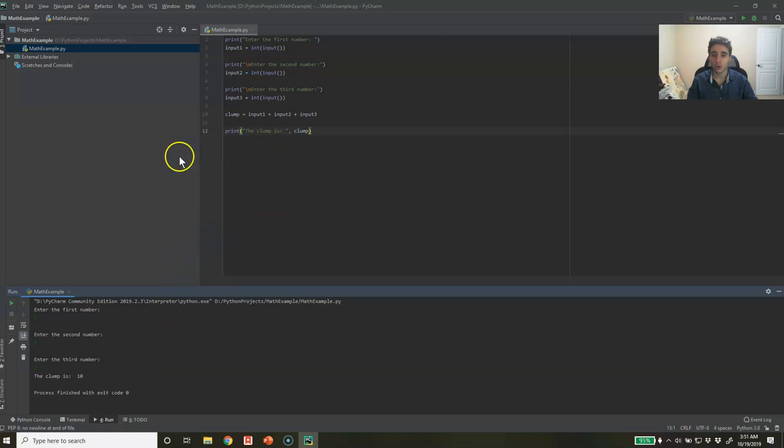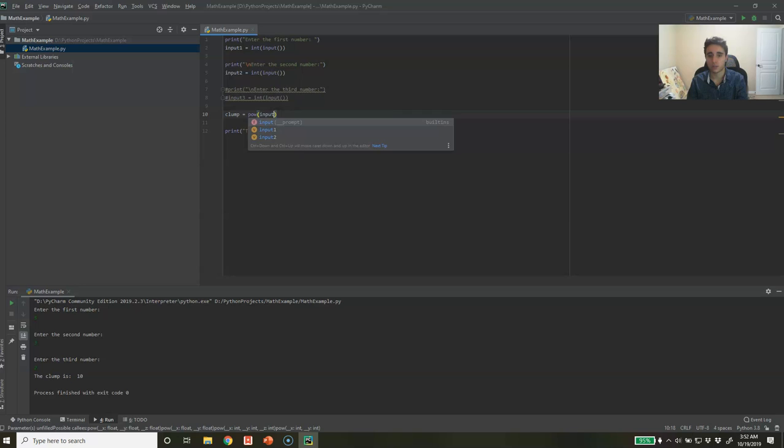Now we can do some more interesting things with these numbers. We could get the power of input 1 raised to input 2. So let's try doing that. We'll only need 2 inputs for this. So instead of deleting it, we're just going to comment it out. We're going to use the Python comments. Then we're going to say that clump equals pow, and we're going to do input 1, comma, input 2.